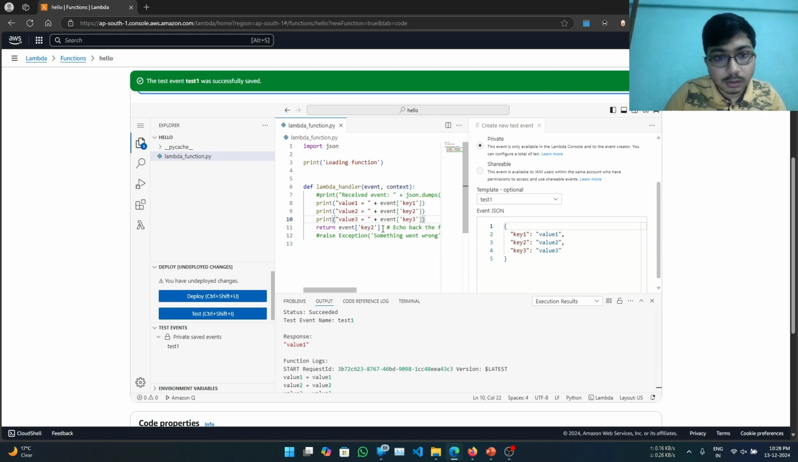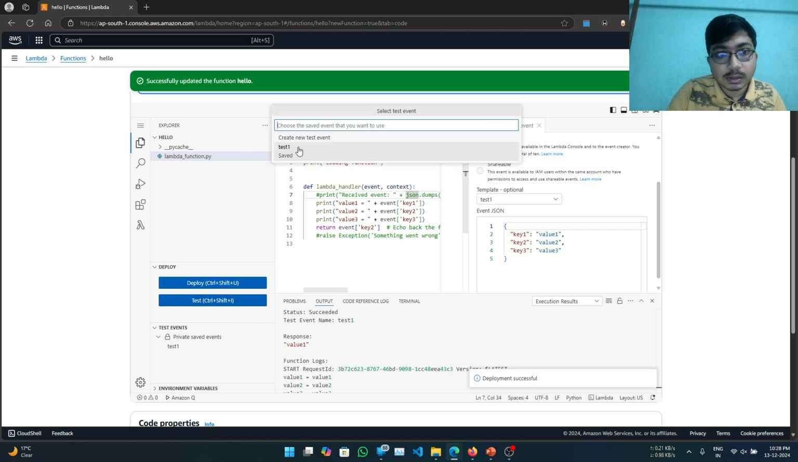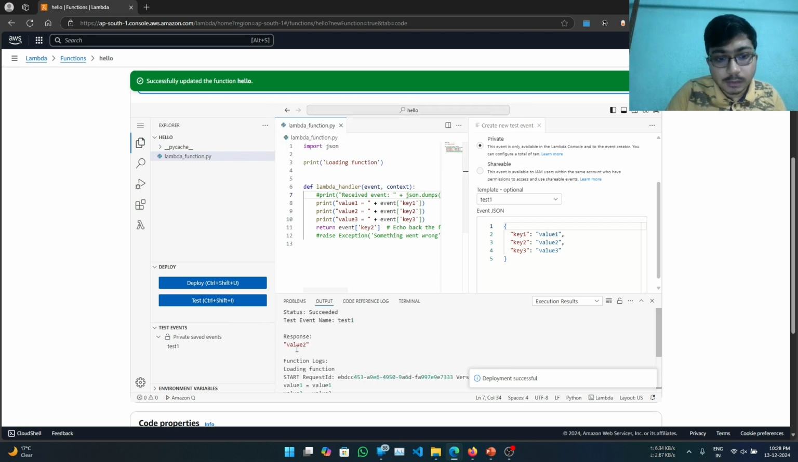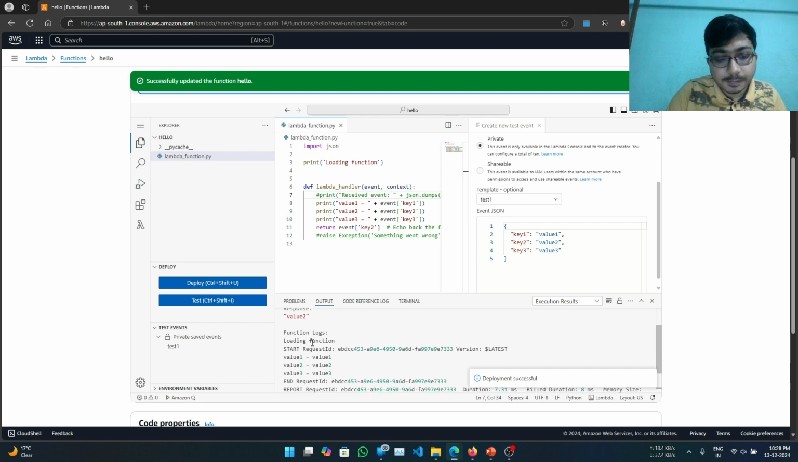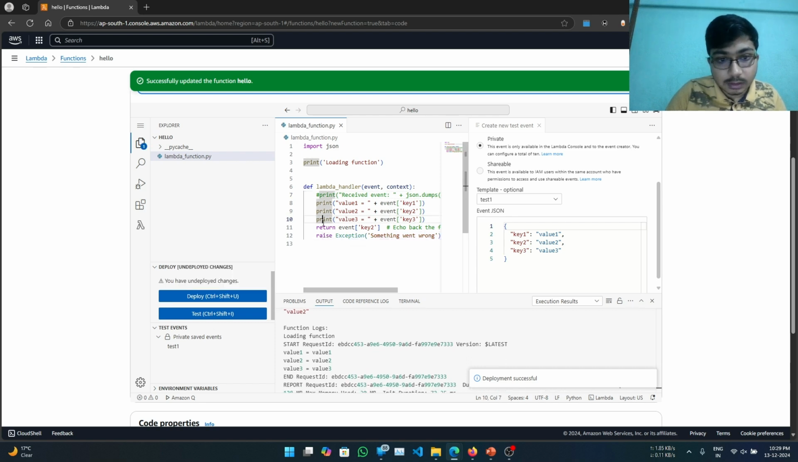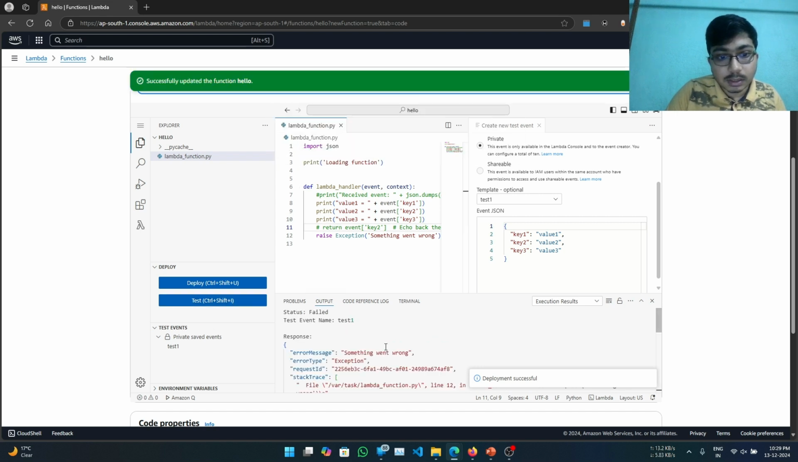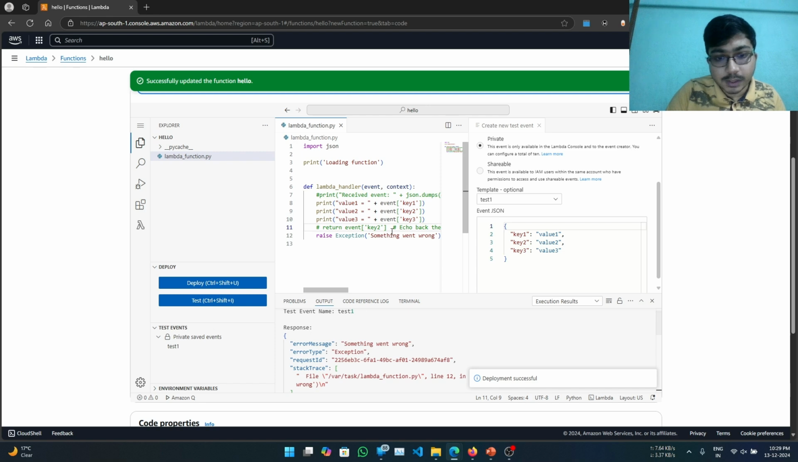Okay, did we not save it? Oh yeah, we first need to deploy the change. Deployment successful, and then let's test. And here we can see value 2 is coming back. Okay, and we can also raise exceptions. If something is wrong, we can raise exceptions like this. Let's deploy first, which is like saving the changes, and then test one, and here you see the exception: something went wrong. Okay, that's the introduction to Lambda.